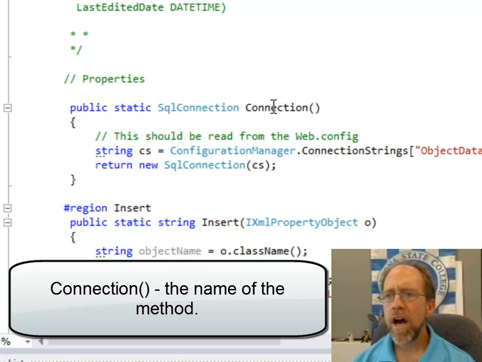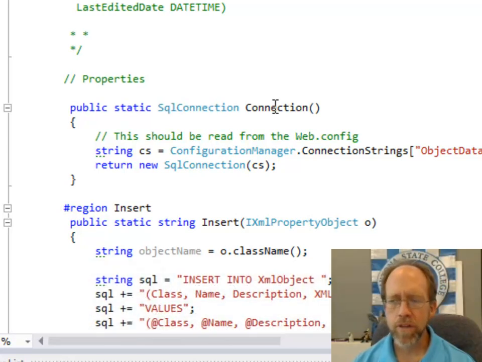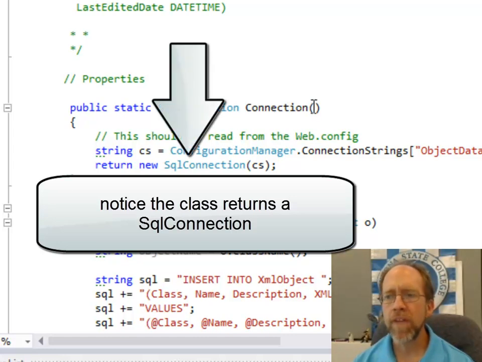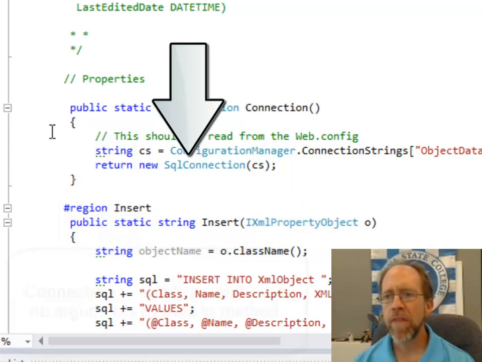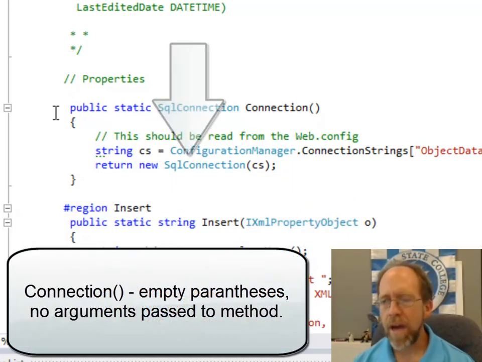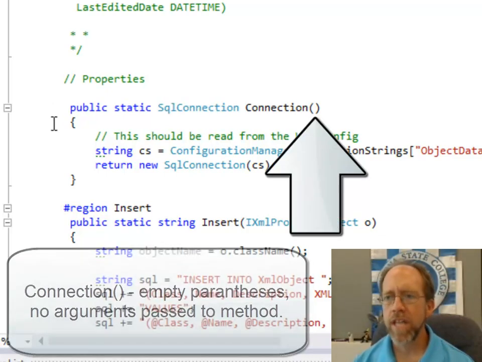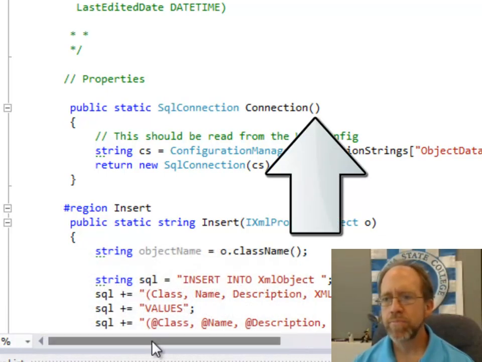The name of this function or method, I use both. I'm going to call them methods from here on out, but in this case it's a function because it returns something. The name of it is connection, and it doesn't have any arguments. In other words, you don't have to pass anything to this method to get something back. What it's going to return is a SQL connection, which is a type of a class.